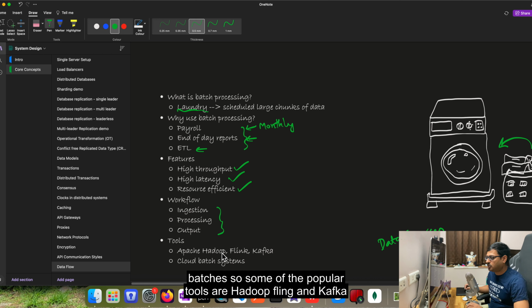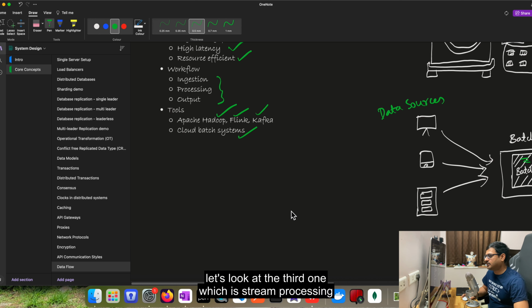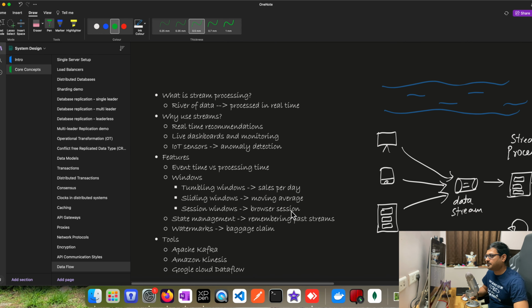So some of the popular tools are Hadoop, Flink, and Kafka from Apache, and almost every cloud provider has some kind of a batch processing system. Maybe you can look at Google Cloud Batch and so on, right? So this is all about batch processing. Now let's look at the third one, which is stream processing.